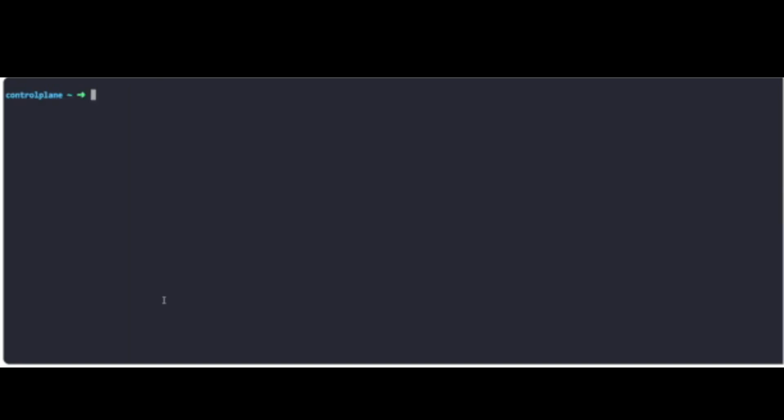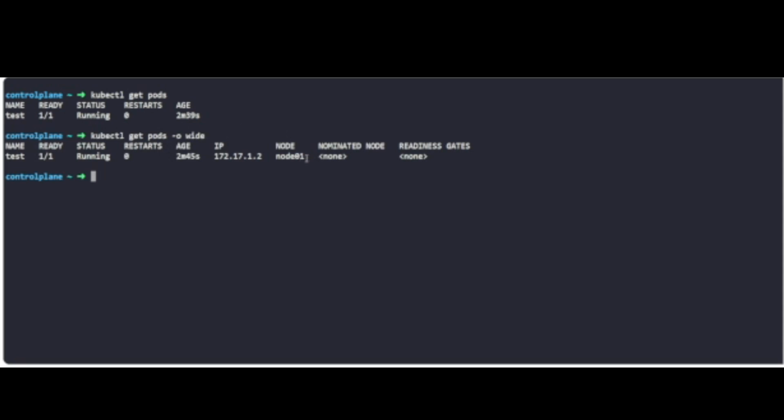If you run kubectl get pods, you will see the running pod, and if you want to see on which node it is running, just give -o wide. It will show you that it's on node01 and it has been running for 2 minutes 45 seconds. This is the IP of the pod. How many times has it restarted? Zero times, because it doesn't have any issue, or I didn't restart it, that's why it is showing 0 restarts.